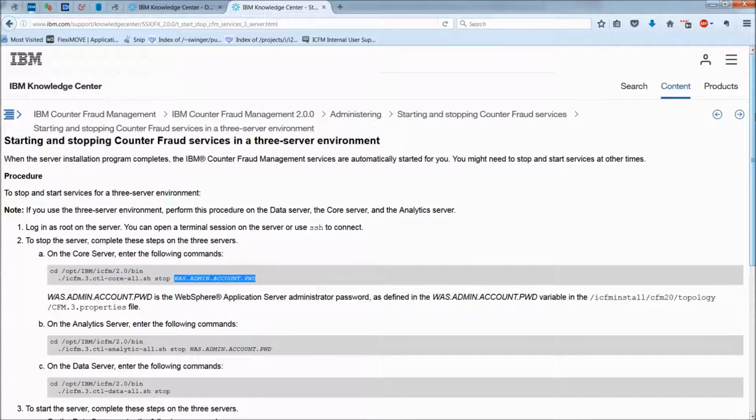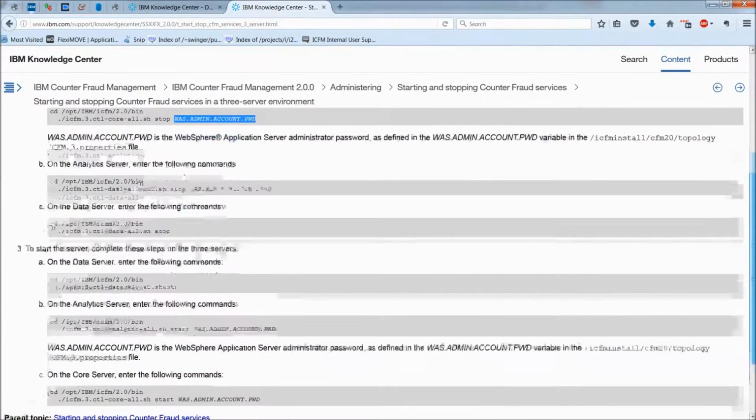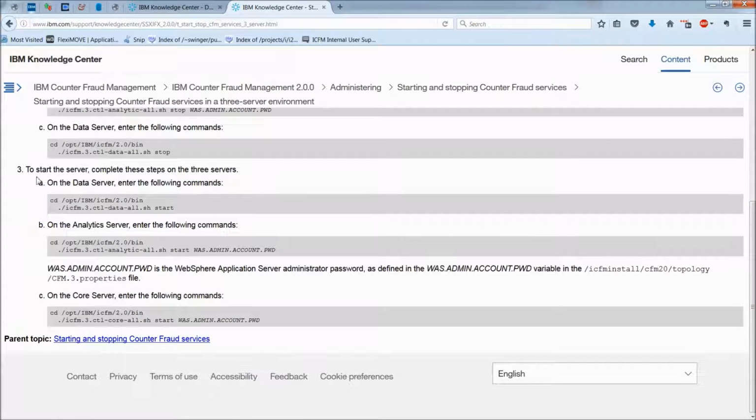Now, what I want to show you is that if you scroll down to where you start the server, take a look at the order that you're going to do this. You start with the data server, then you go on to the analytics, and then the core server. And this is really important because the data server is listed first. Most of the ICFM system actually won't run without the database server running first. So the database is absolutely critical to the entire system.